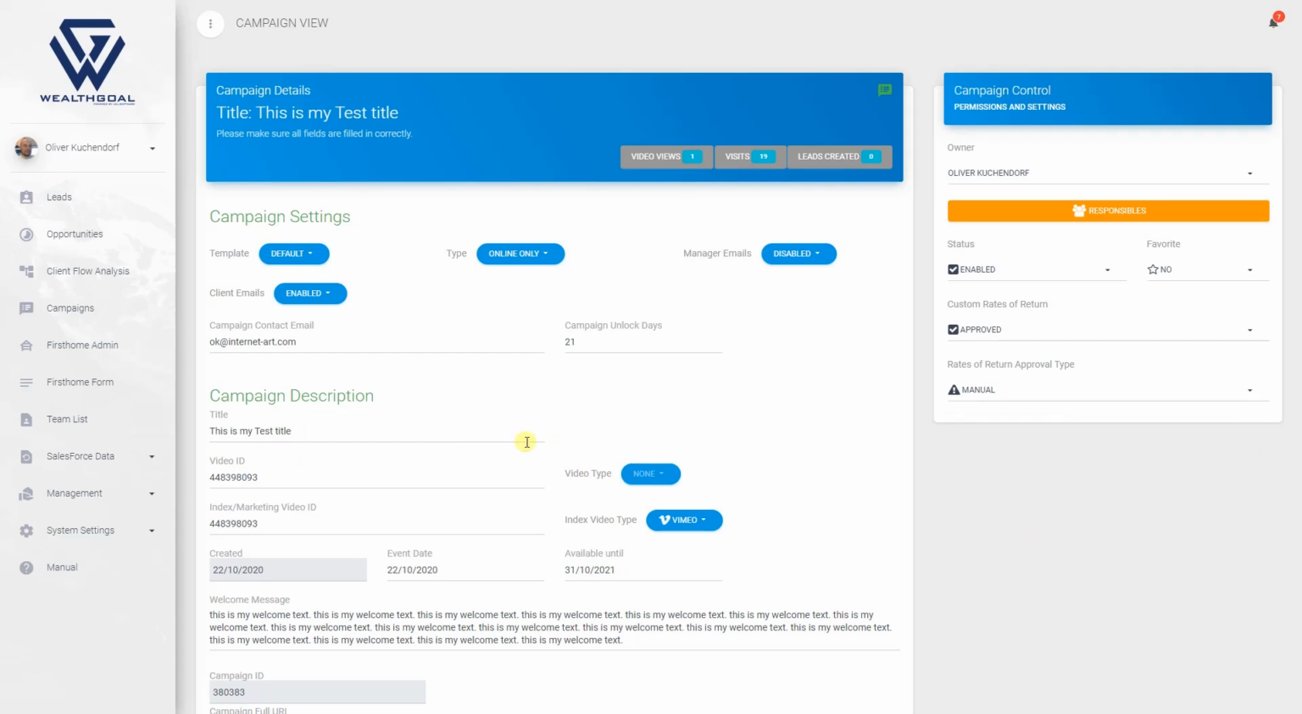What else is different here? We have two more functions: manager emails and client emails. Usually, if a user or client registers, the system automatically sends two different emails. One email is a notification to the client manager, and you can enable or disable it here. If you enable this, the client manager will always be notified about a new registration. If you disable it, no email will be sent. You can also do the same for the client emails, so you can enable and disable them here. Then he is not going to receive a welcome email.